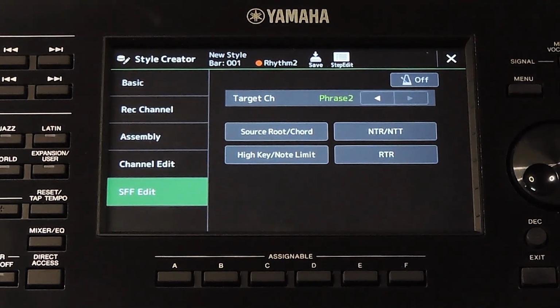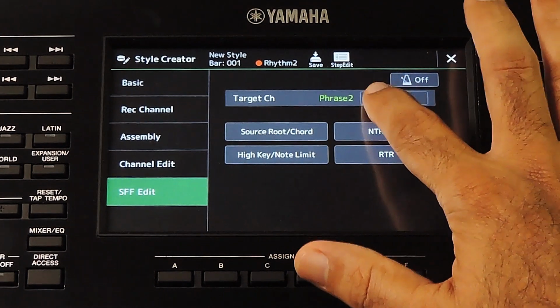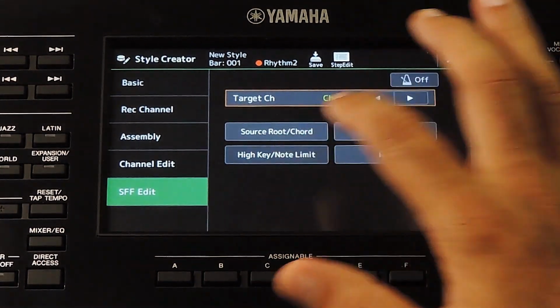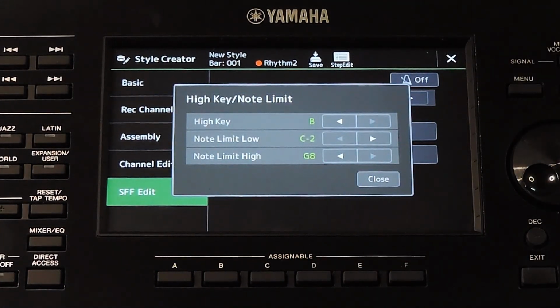What I wanted to say is, if we don't tweak the default values while creating the styles, the result may not be the same as we expected. So it is important to be aware of these options. Let us come back to the high key and note limit.